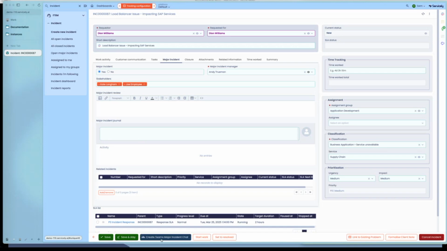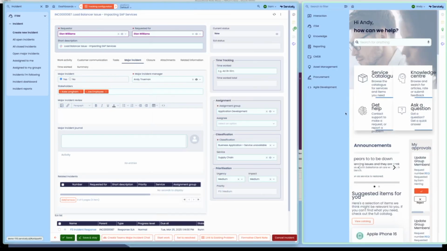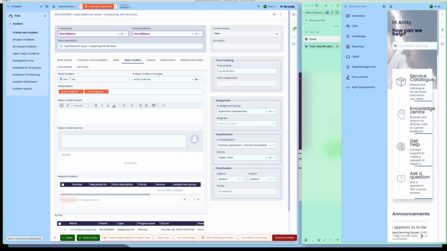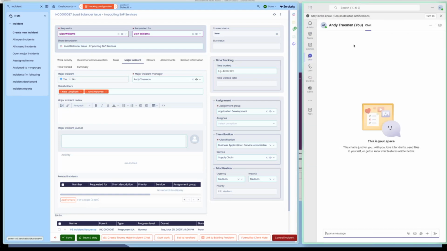So using our Teams integration, we've got this new button at the bottom of the page when we have a major incident that allows us to create that major incident chat, right? And so what I'll do is I'll move my Teams window over here. And on the right-hand side, I'm logged into the same instance as Andy. But I've also got Andy's Teams channels open, right? And this allows us to get that understanding of how that experience is going to work live.